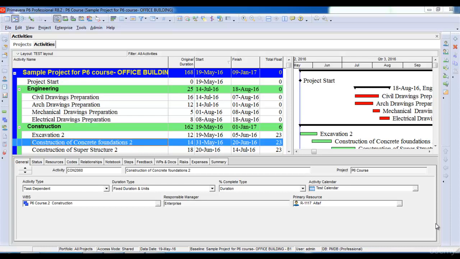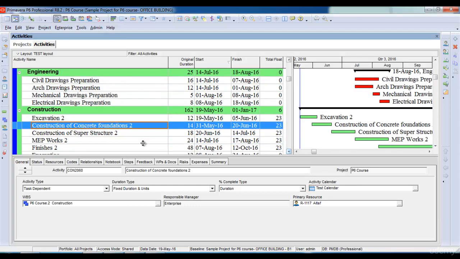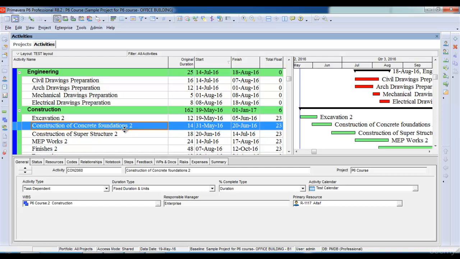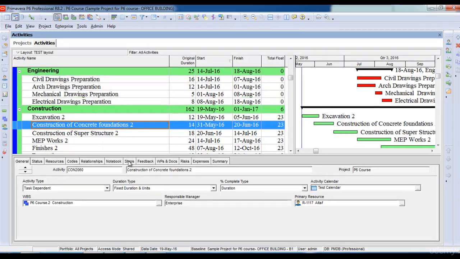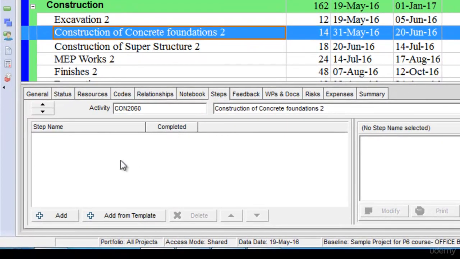So let's say we have an activity here which is construction of concrete foundations. If I want to create activity steps for this activity, I'll select this activity, and under the details pane I'll go to steps tab. In steps tab I have this option here, add and add from template. First we are going to add directly.